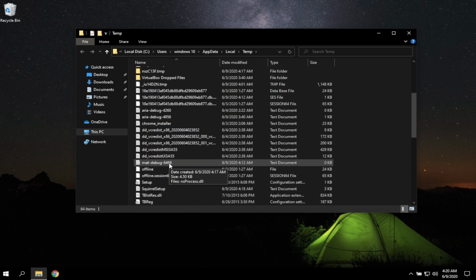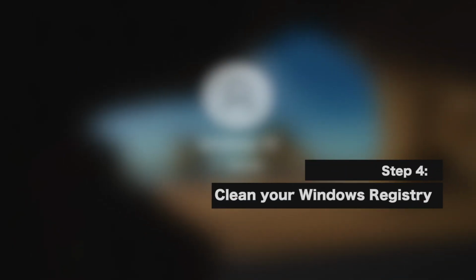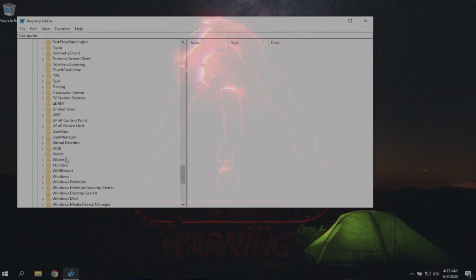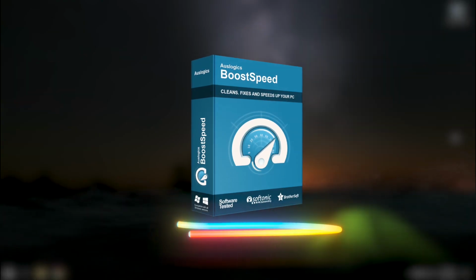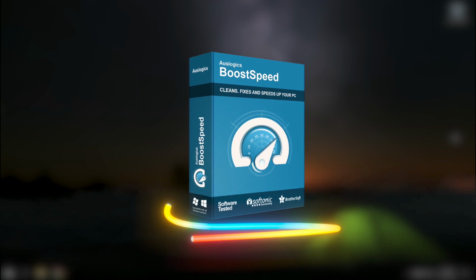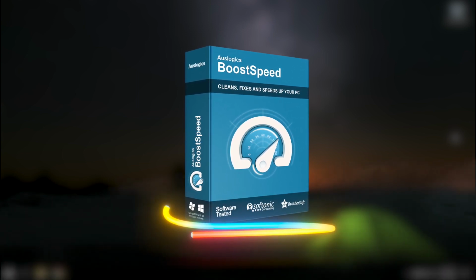There are no traces of the deleted software left in your system. Just need to clear the Windows registry. We will not show you how to clear the registry. One wrong action can cause a system failure, but you can perform this item with BoostSpeed. All the above actions are available in the software for free. It will help to speed up your computer automatically.